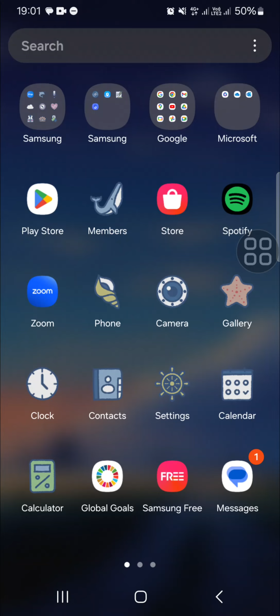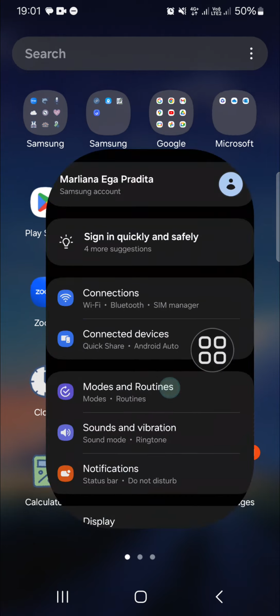In today's video, I'm going to show you how you can activate the auto blocker feature on a Samsung Galaxy phone. Okay, let's get into it, guys. If you want to activate the auto blocker feature, you need to go to your settings. This is my settings on my Samsung Galaxy phone, and I'm going to open it.